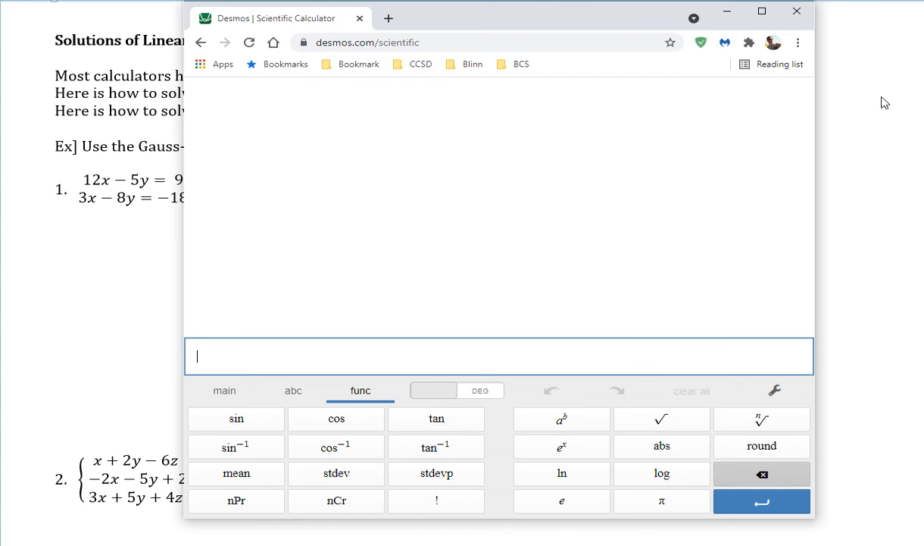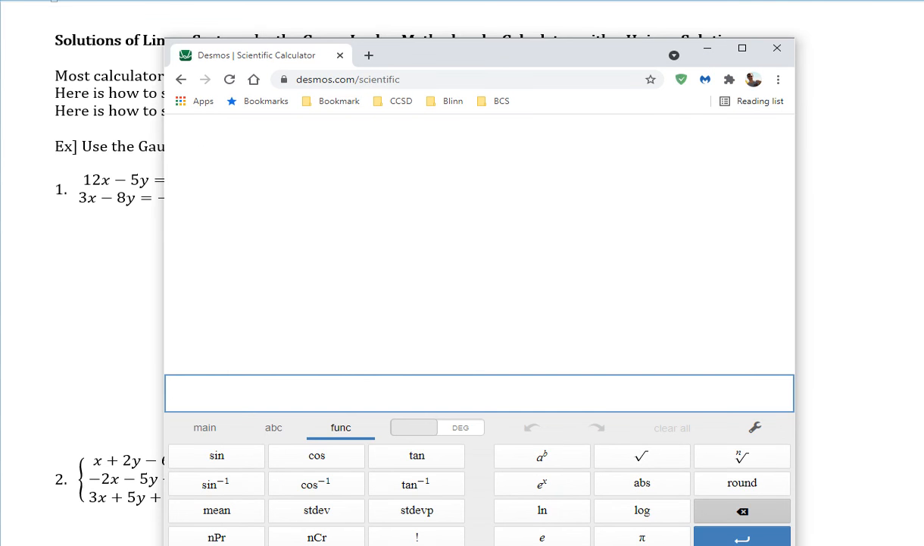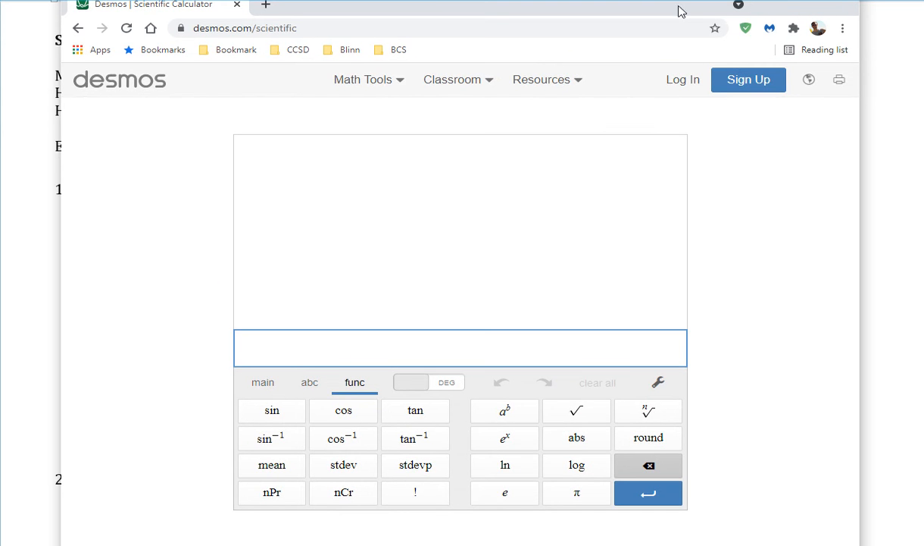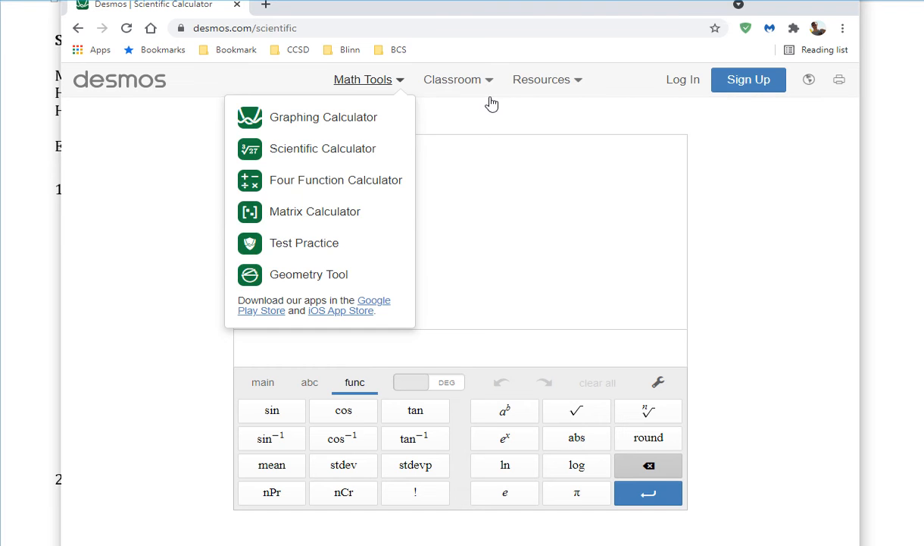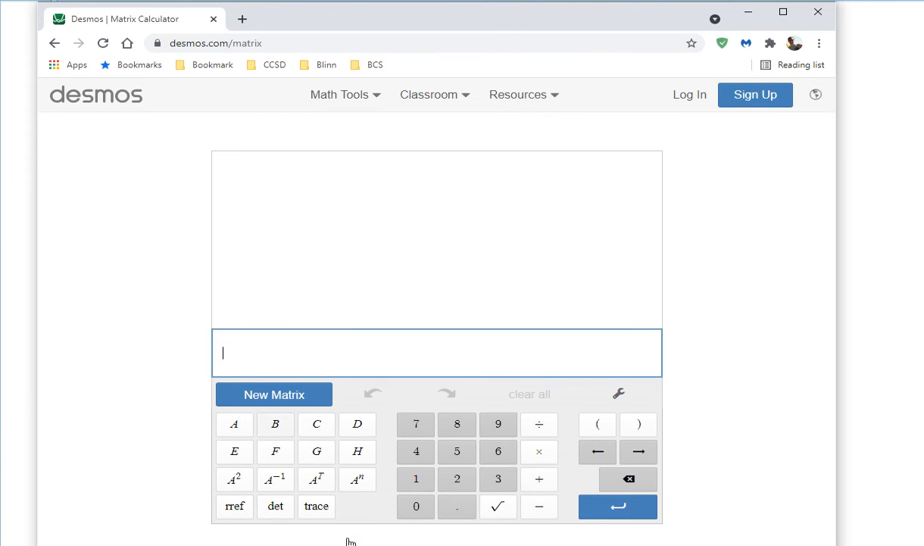There's going to be an option. Let me make it bigger, because I can't see. I need to make it a little bigger because the full options weren't there. Okay, so Math Tools, Matrix Calculator. It changes into this form, and you've got these letters and numbers.